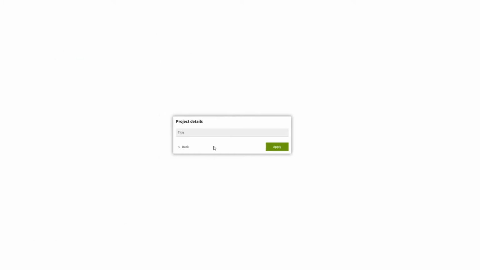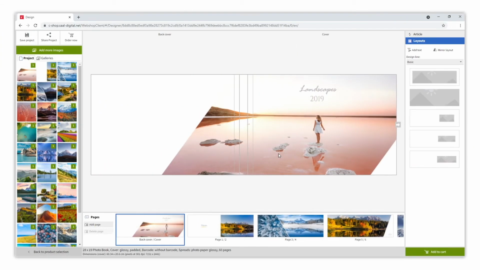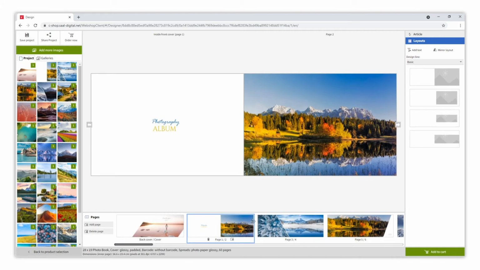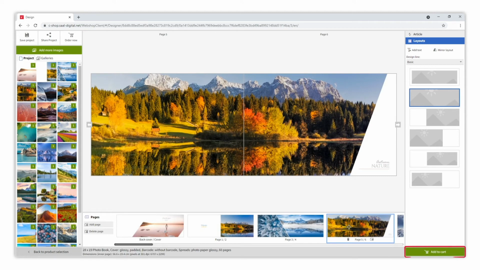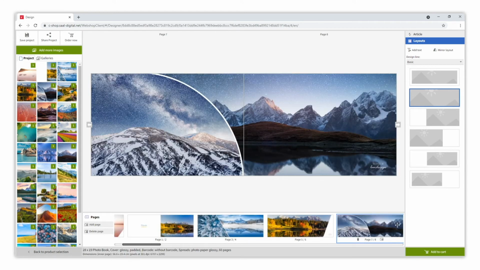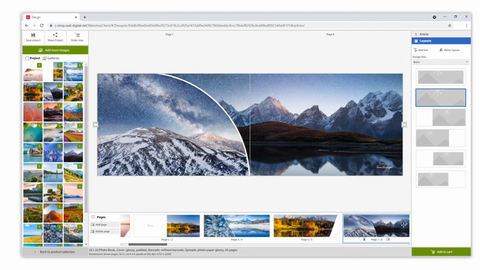Click on Next. Write a title for your project. And your album is ready. Now it is important to check that everything is as you like. When you are ready, click on Add to Cart. Now, we are going to see another example with InDesign.